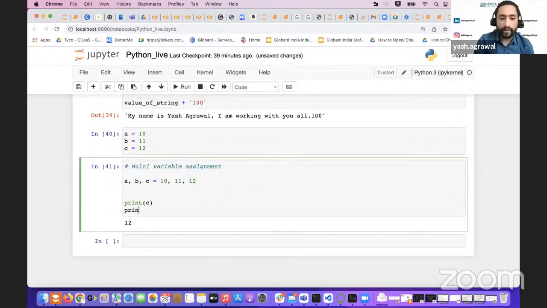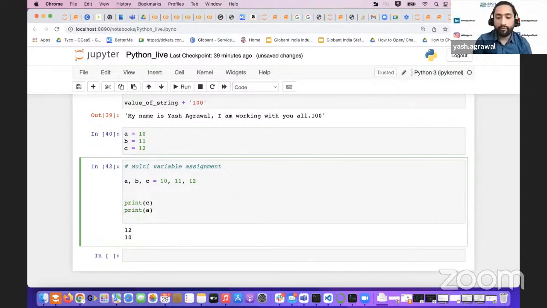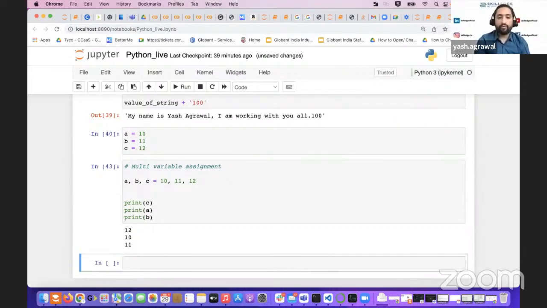If you write print a, you will get 10. Now if you write print b, you will get 11. This is how it is going to work. Okay, so this is nothing but your multi-variable assignment, where you will be assigning values to the variables. Now we are going to see how things move in this particular loop.